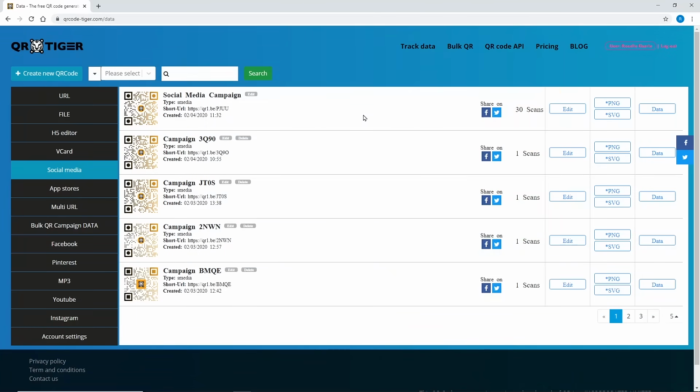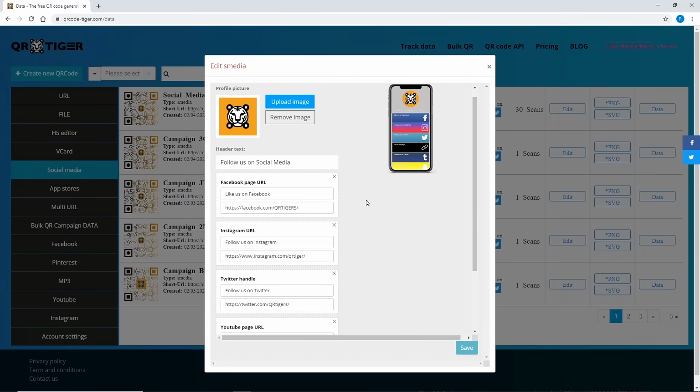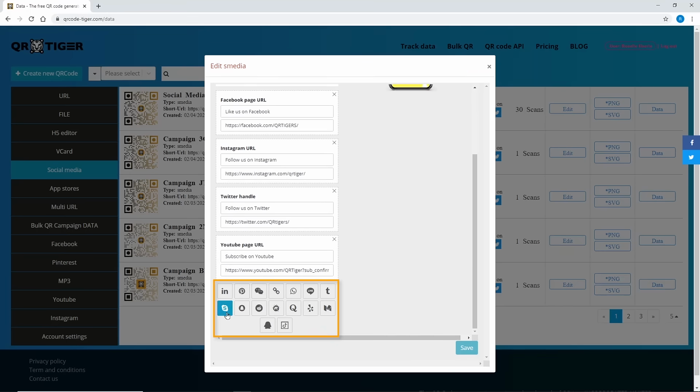You will be redirected to the Track Data page, where you can track the data of your QR codes. On the left, you will find the menu of all the different categories of all campaign data. And then, you can see all the social media QR codes and campaigns you've created. You can edit your campaign name and also delete it if needed. Here you can see the total number of scans. You can also choose to edit your QR code. You can update existing information or add more social media channels.